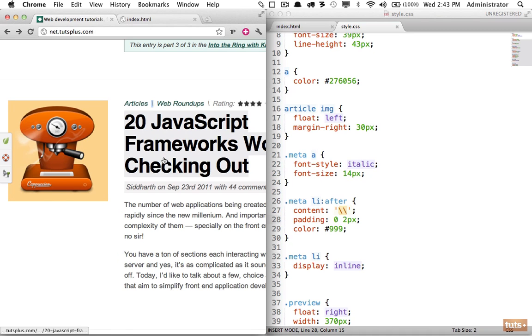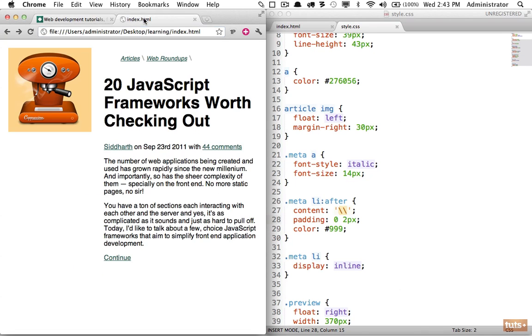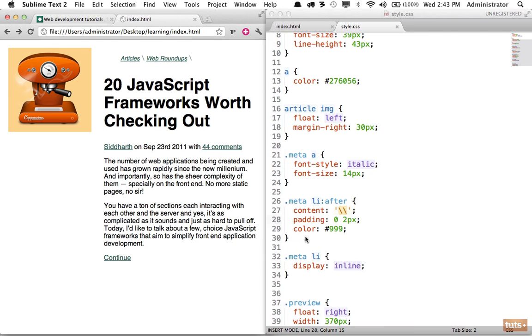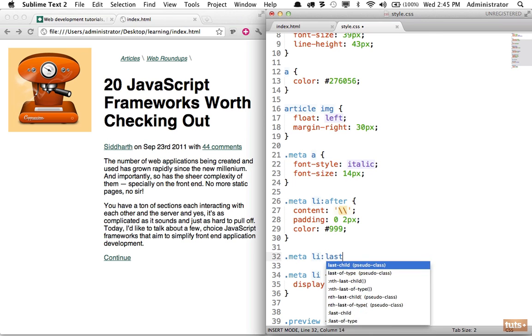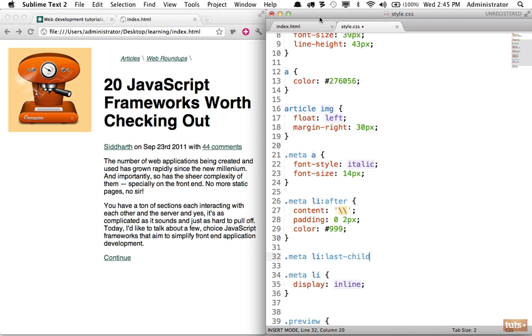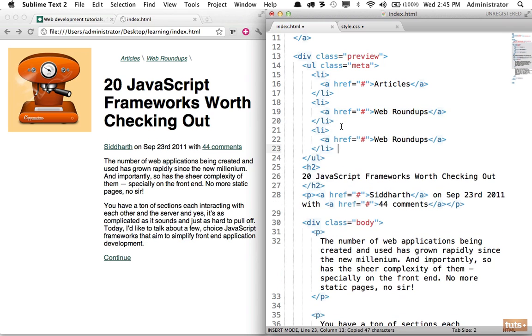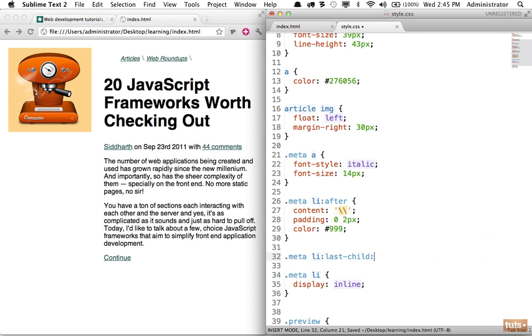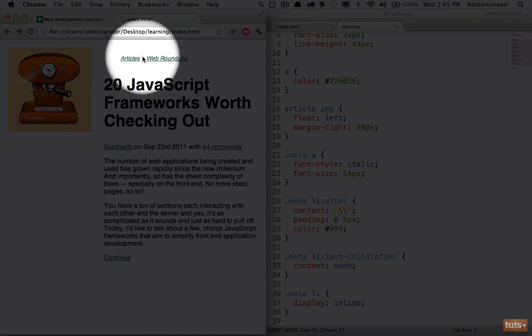The last thing I see now is notice that there is no backslash after the final item right here. But there is for ours right here. We need to get rid of that. So how can we specify that the very last list item should not have anything? We can say meta, get all list items, but then we're going to reduce that to a subset. And now we're only selecting the last child. So that will only get, in this case, the very last list item, whether that's this one or if we added another one. Last child would then select this one. Now we need to say after, and we're going to say content is nothing. So I'm going to set it to that, or we could also say content none. Reload, and now you can see that's disappeared. Good, so this is an excellent example of how we're using CSS to create the dividers.